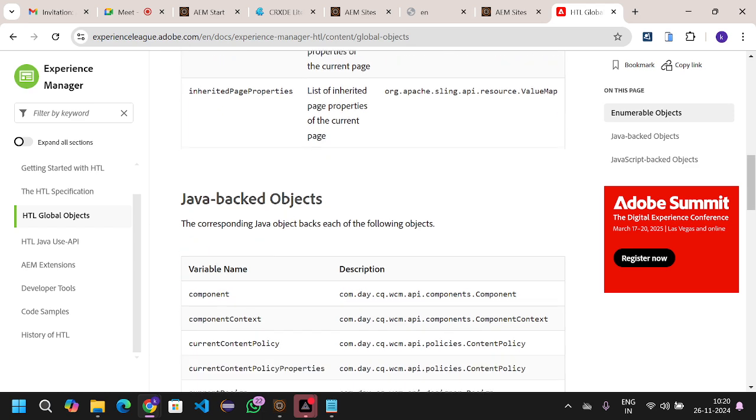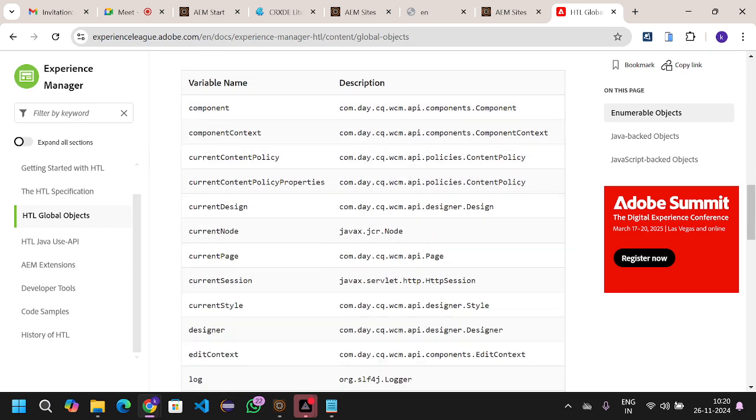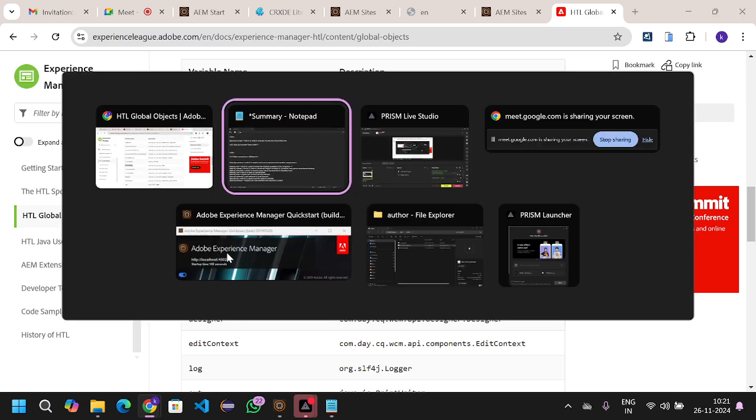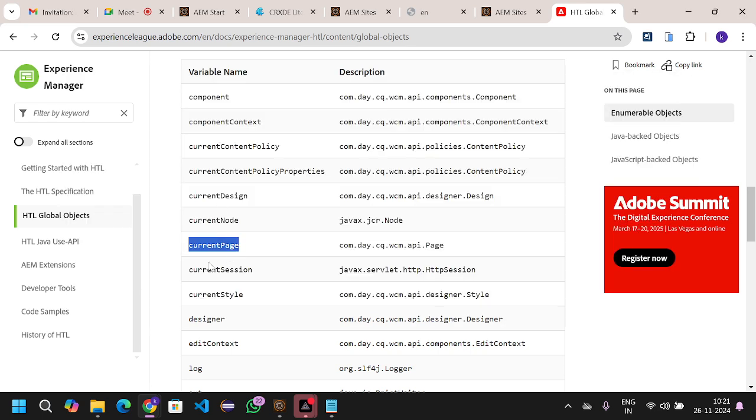Now I want to find out how many pages are available under my current page. This is the global object I'm using. Whenever you are deploying, the OSGi framework will assign the values to this global object. The OSGi framework creates these objects. So based on the requirement, we will use these objects.